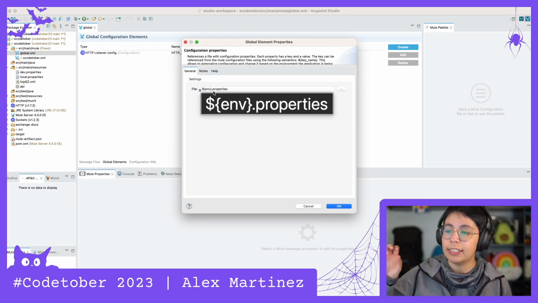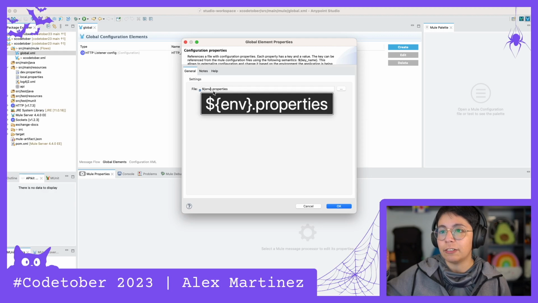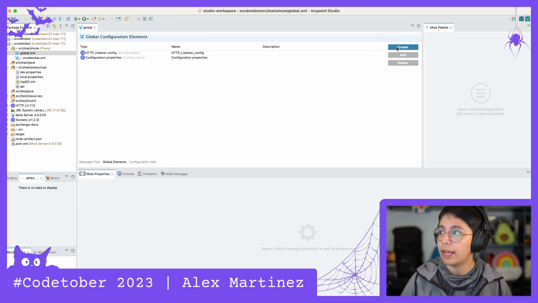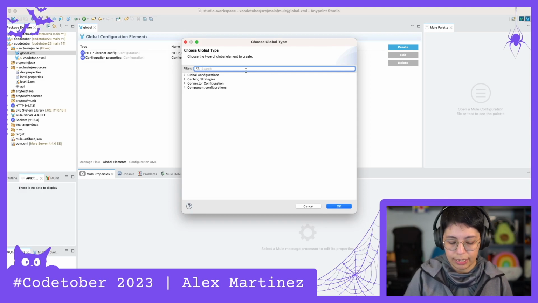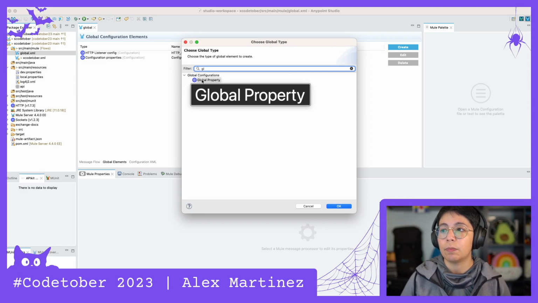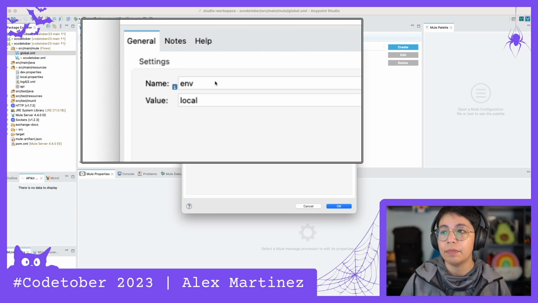So it's basically telling, depending on the environment, it's gonna be a property. Depending on the environment, take the .properties file within the environment. So either the local or the dev. So save that and then click on create once again, and now select a global property. Now we are gonna name this property env. You saw from the last thing that we just did. And in this case, it's gonna be local.